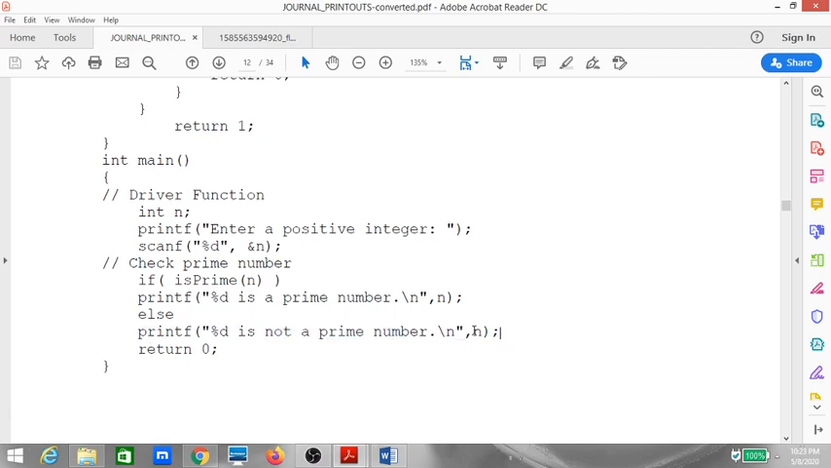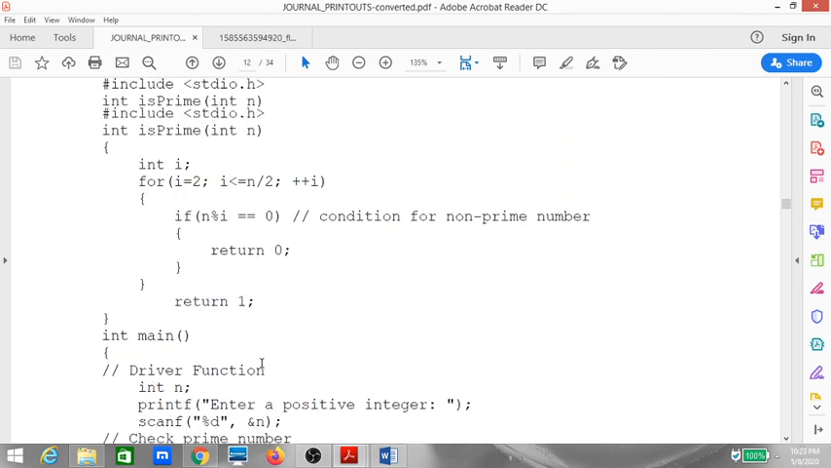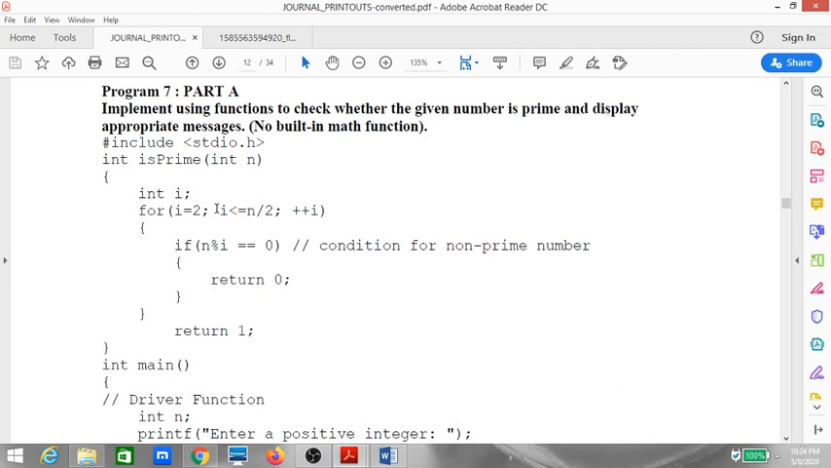So I hope it is clear. It is a very simple program. Whatever number you are accepting, start checking the remainder of it from 2 to n divided by 2. If you are anywhere getting the remainder 0, then return 0. If for all the cases you are not getting the remainder as 0, then return 1.